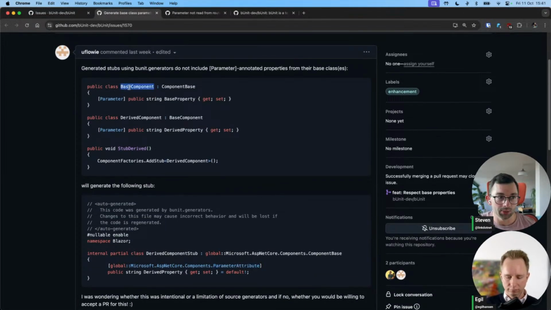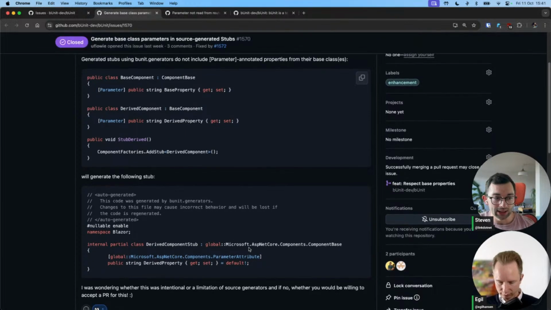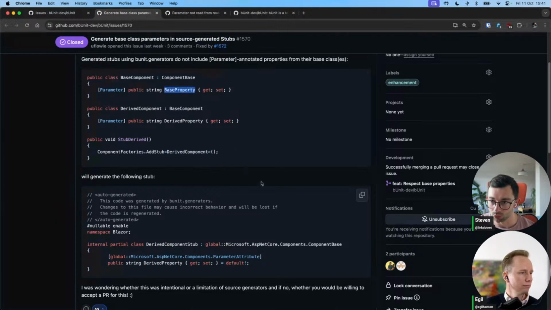You can see here you have a base component, and then you have a derived component which inherits from that. And as you can see, the source code generator unfortunately only creates the one from the derived class, or the class you put the add stub into. If you would put the base component here, you would see only the base property. Well, that was quite easy.